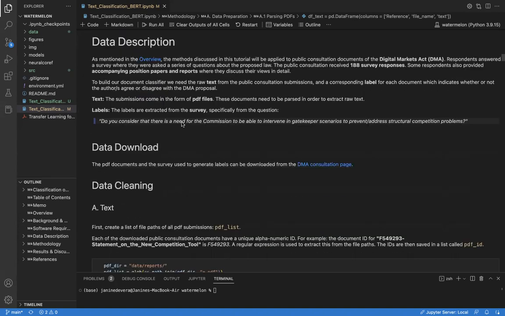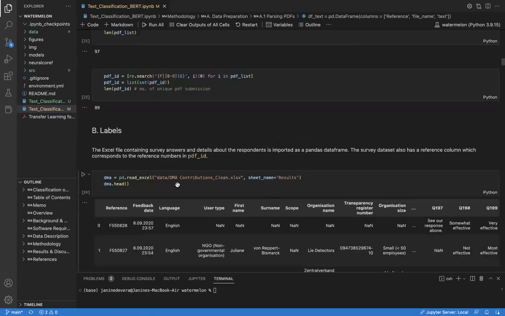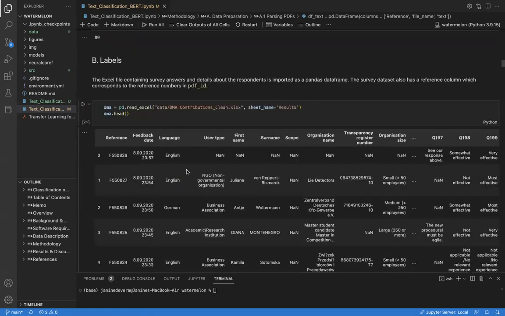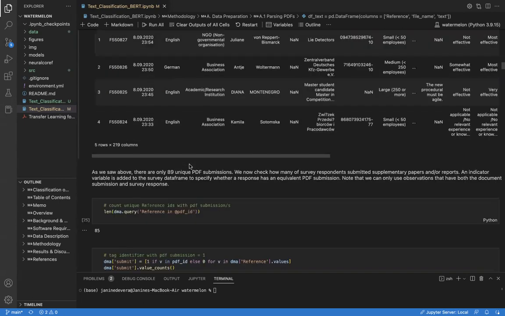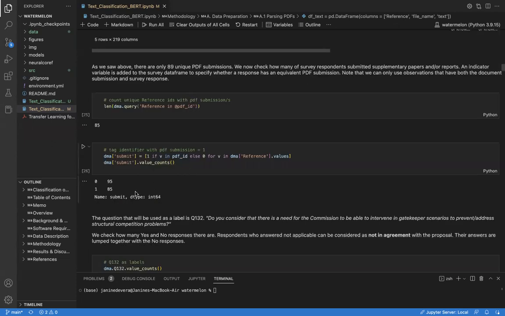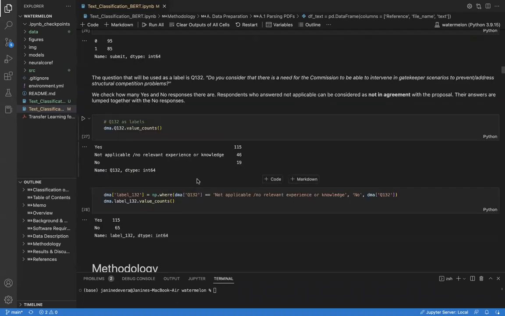For the data, we basically need the text, which comes in the form of PDF files, and corresponding labels. These labels are extracted from a survey that was answered by stakeholders, and this can be downloaded in the DMA consultation page. We do a bit of data cleaning, particularly for the labels. We import the survey responses into a data frame and use this to determine how many respondents also submitted a PDF file. This is the question that we will use as the label.